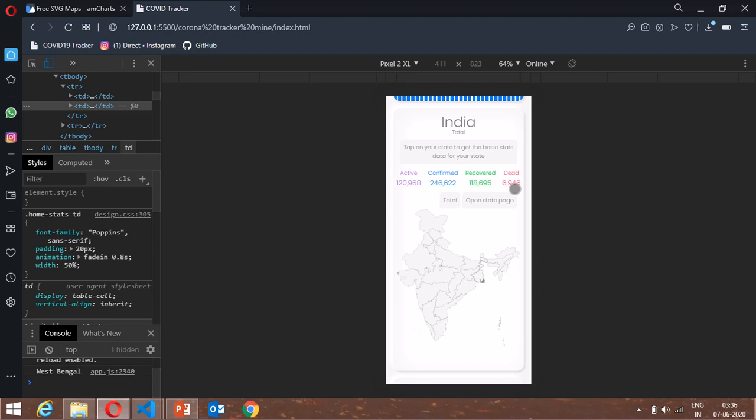Just like that, we are going to do this state by state, not the total of India. What do I mean by state? If I tap on any state on this map, it gets highlighted and shows me the live coronavirus progress in that state.